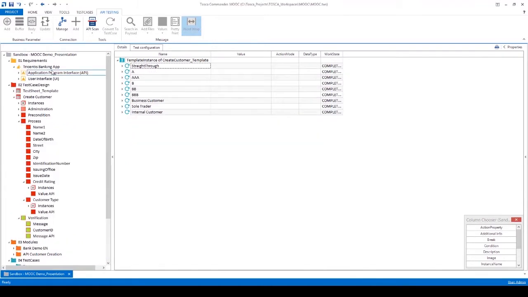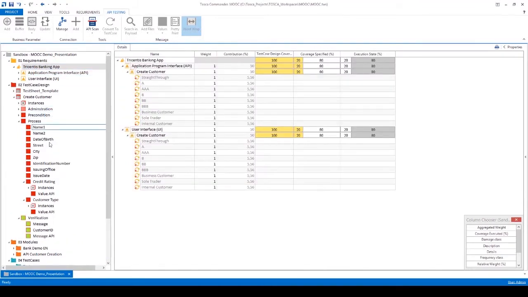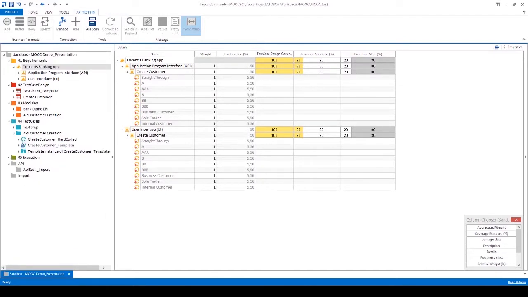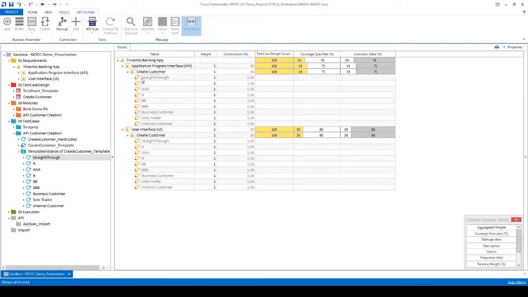And just to tell the management that we made some progress, I will link at least the straight through to the corresponding requirement in the requirement set. So we do see the straight through is done. We would need to finish the rest of the test cases if we would have more time.